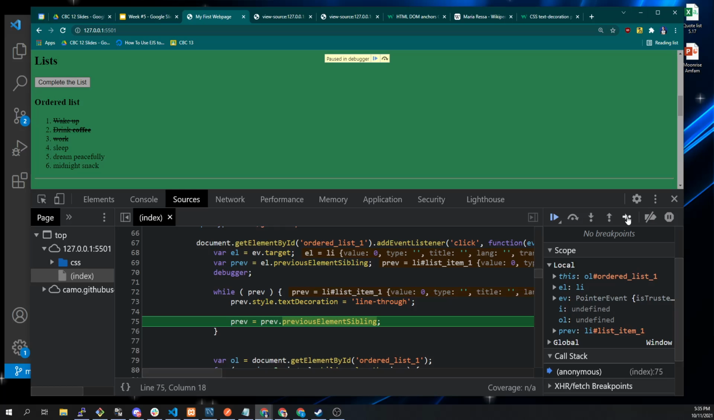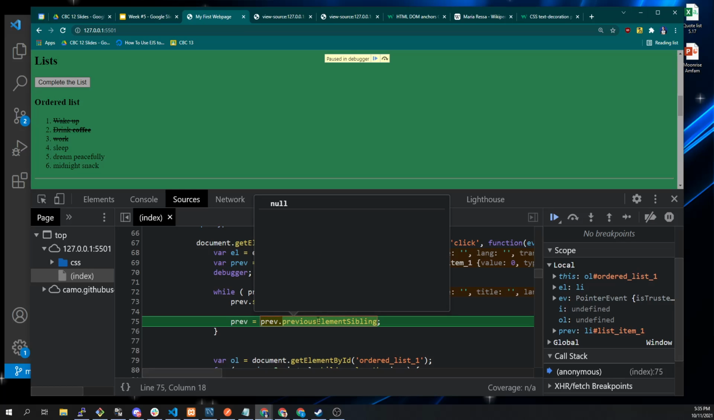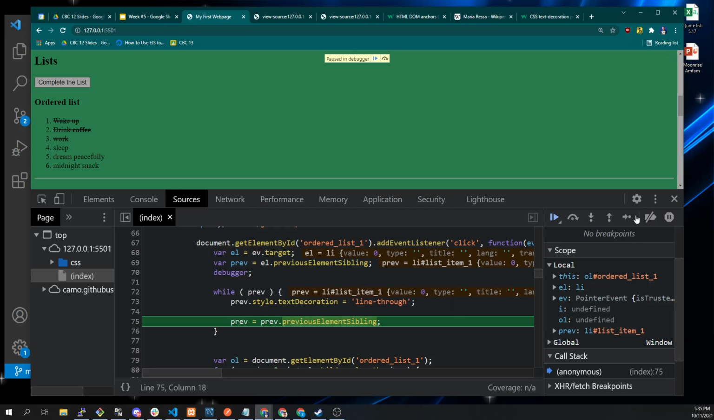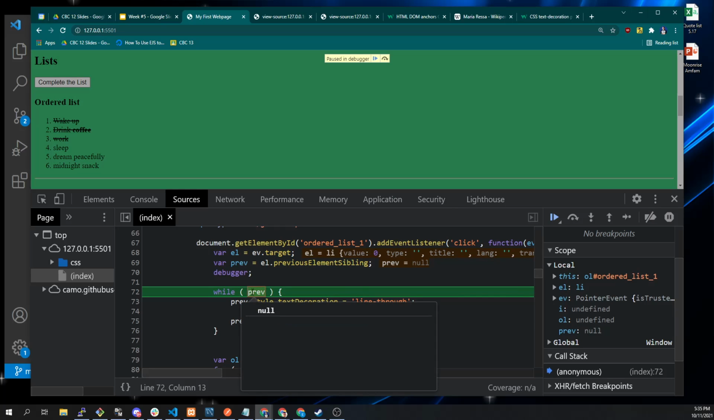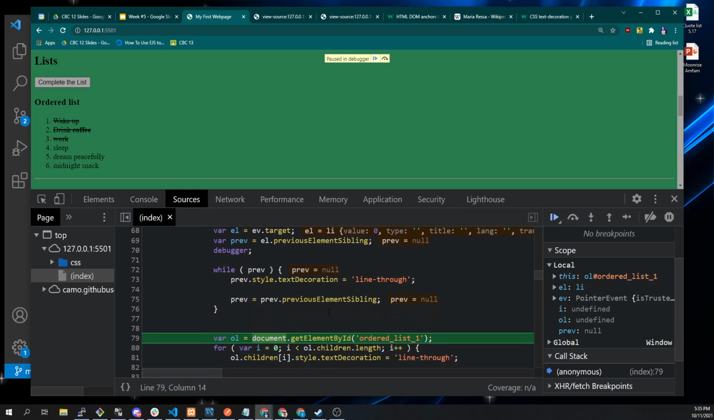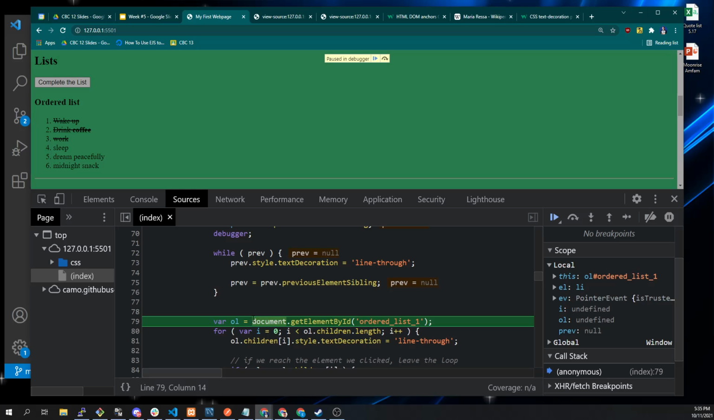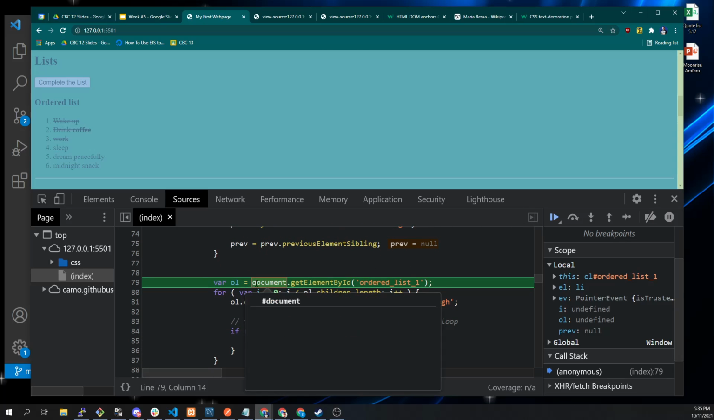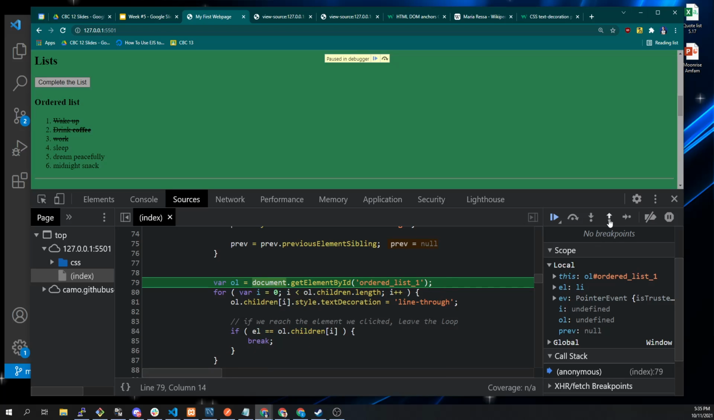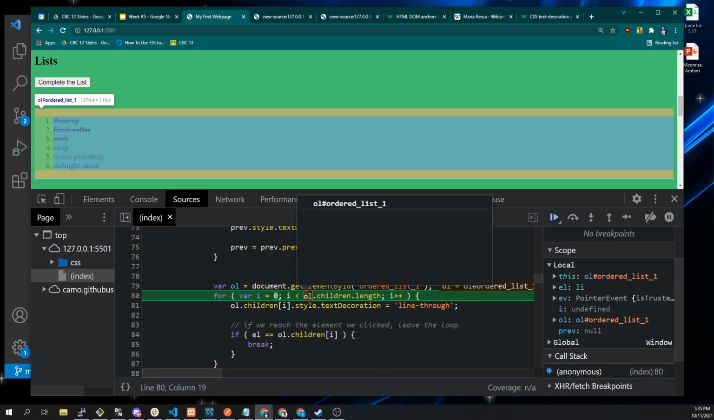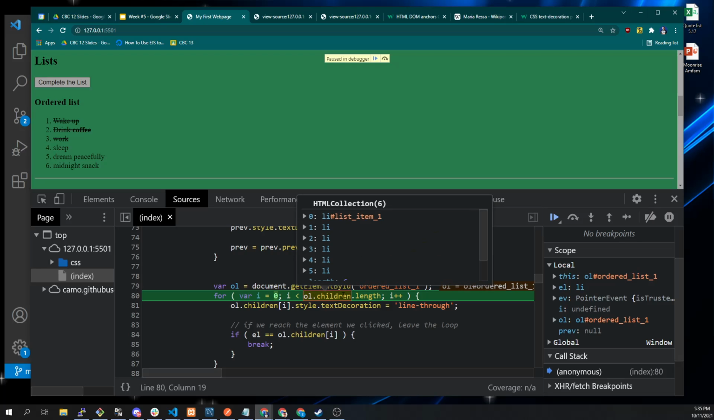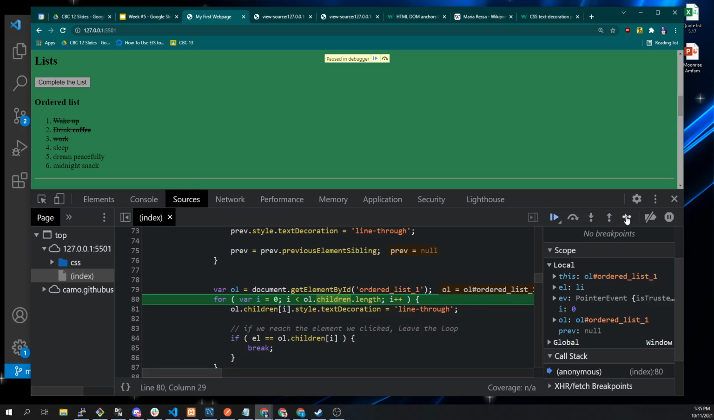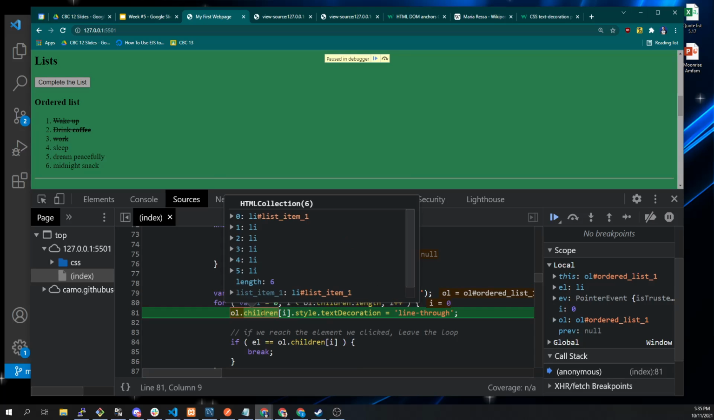Now it strikes through the previous one, and now the previous element is null. So the next time it tries to run this loop, previous is null, it leaves. Now it goes to here. Let's look at the other loop. It's the same logic, but going from two different directions. We're getting the ordered list here, and then we're saying, for var i is whatever. There's 6 elements in here, so it's going to 6. It's saying, set the first one.